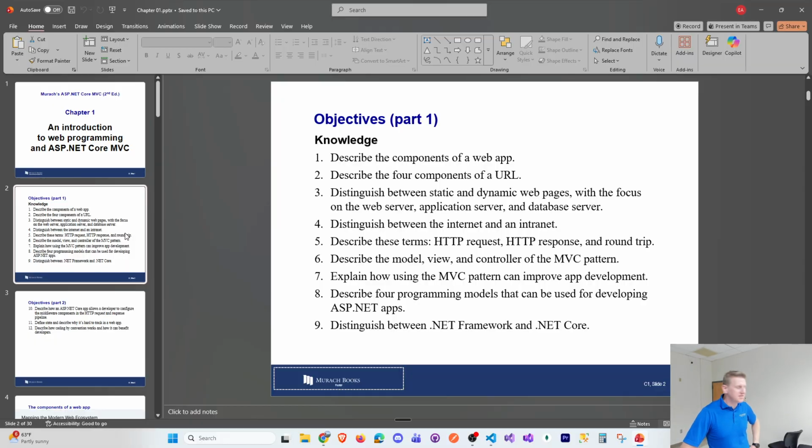Some of these objectives, we'll go through them quickly. What are the components of a web app? Broadly, we can overgeneralize, right? You can say the front end, the back end, and the middle, if you will. And then we're going to break down the components of a URL and how they work in MVC land. For the most part today, this is distinguished between static pages and dynamic web pages. Everything's dynamic nowadays. We're going to talk about web servers, application servers, and database servers, and what are their roles here?